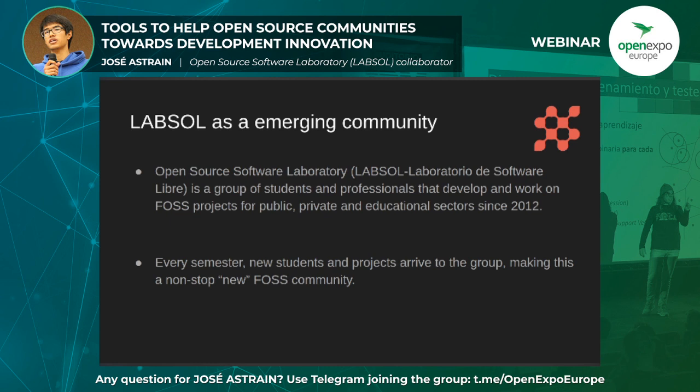LABSOL is a part of the Council of Science and Technology here in Zacatecas, and the council is helpful enough to provide scholarships for the students. So that's a big income of students every semester, and we get students from different states, and obviously that expands into a whole new community every place they return to.